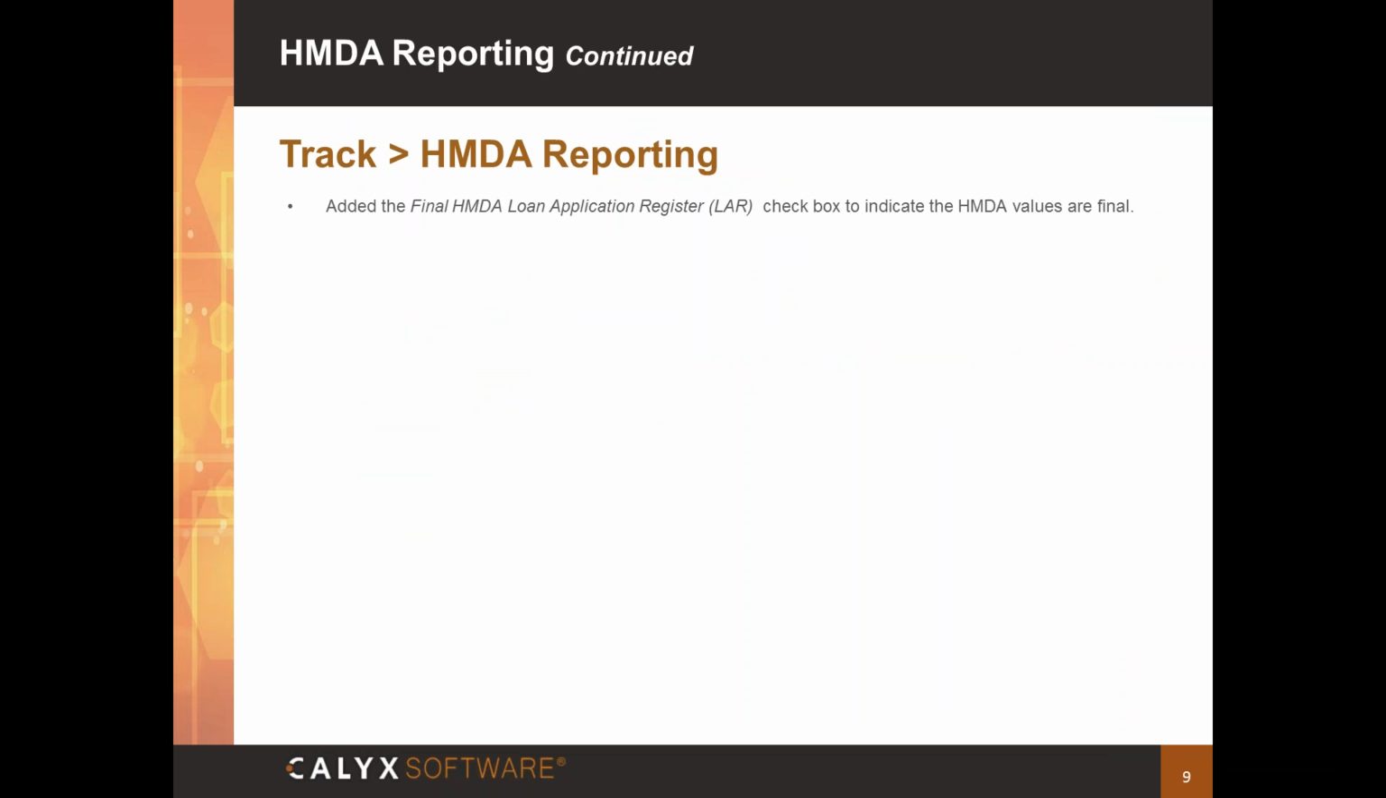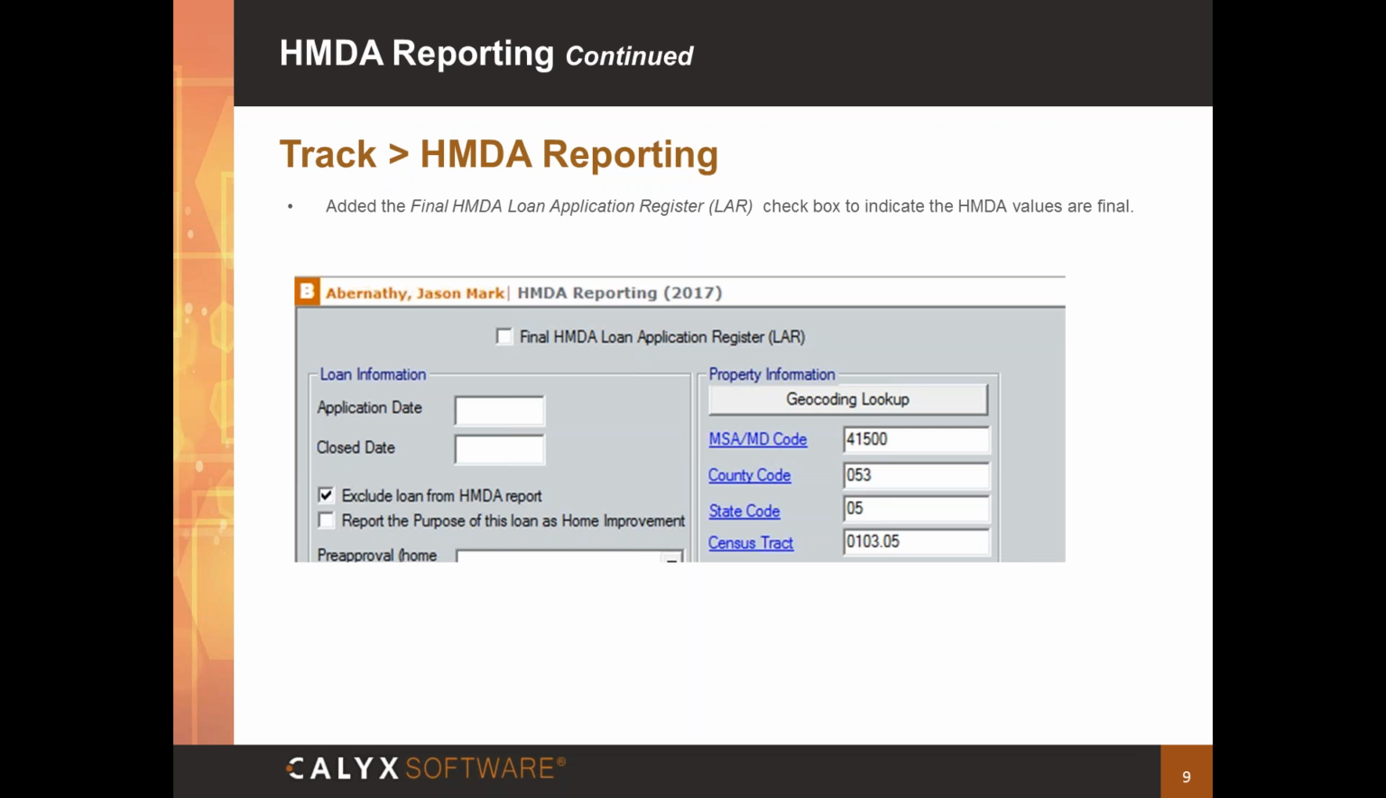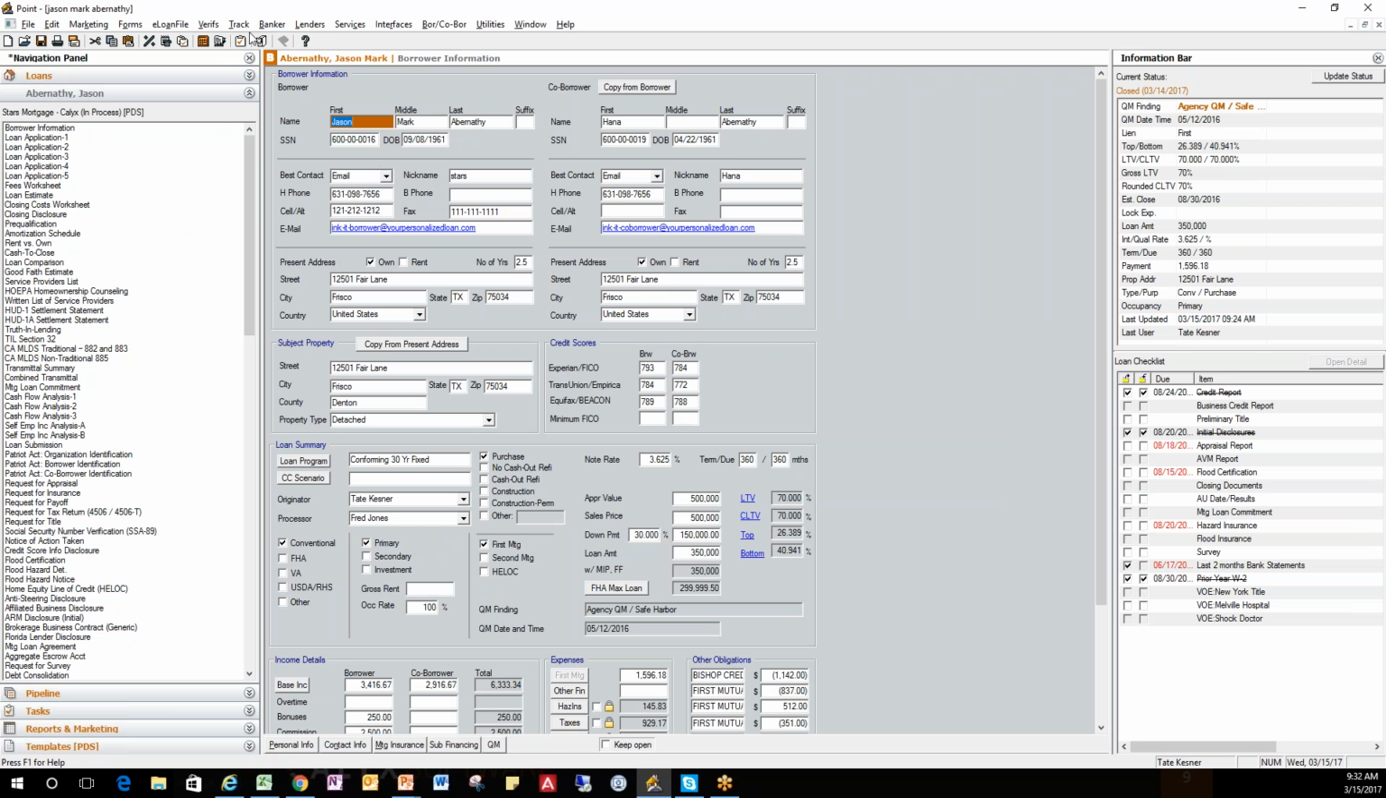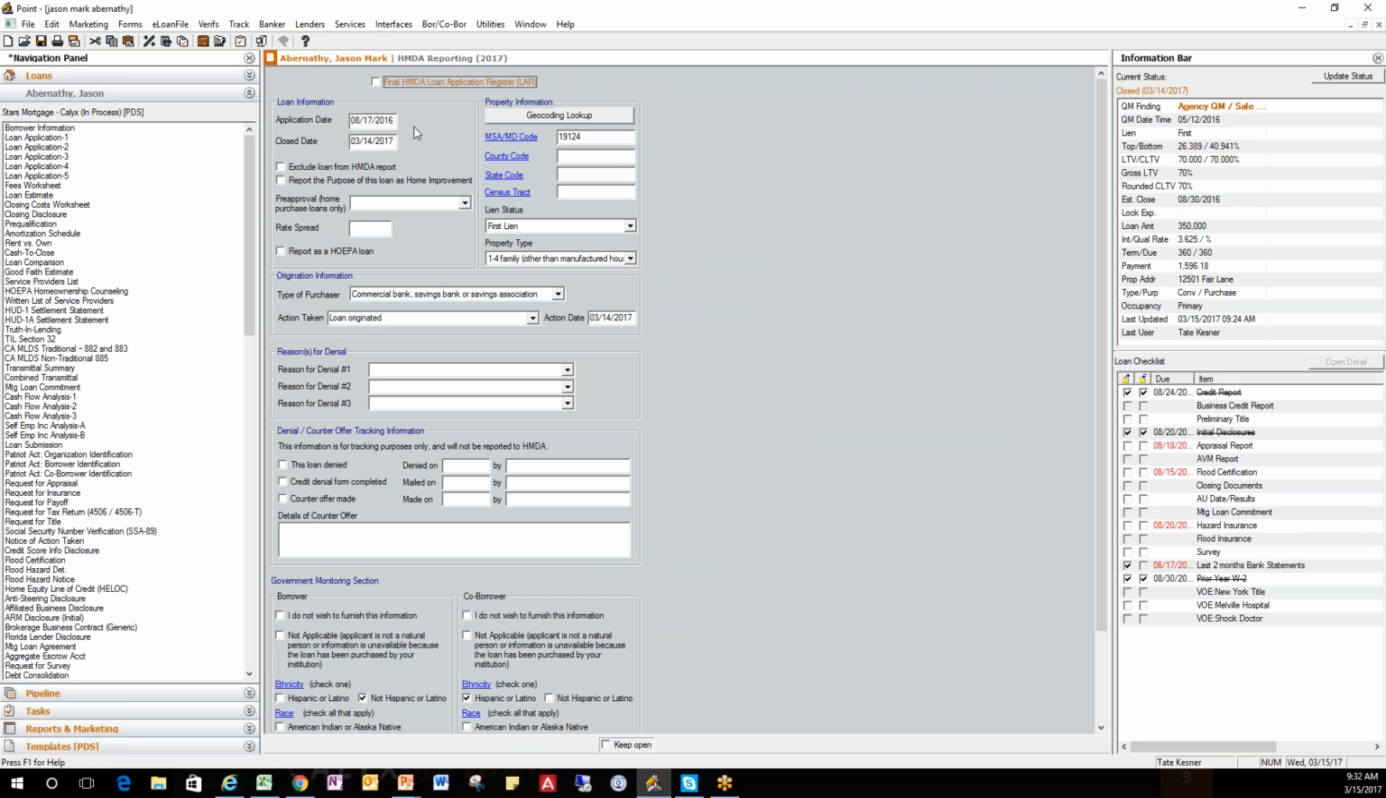We added the final HMDA loan application register, or LAR, checkbox to indicate the HMDA values are final. So if you have entered all of your HMDA data, you can go in here and check final. That lets everybody know that you have entered it, and this is the final HMDA data so that it is ready for reporting. Track HMDA Reporting 2017. Right here is the final HMDA LAR button.